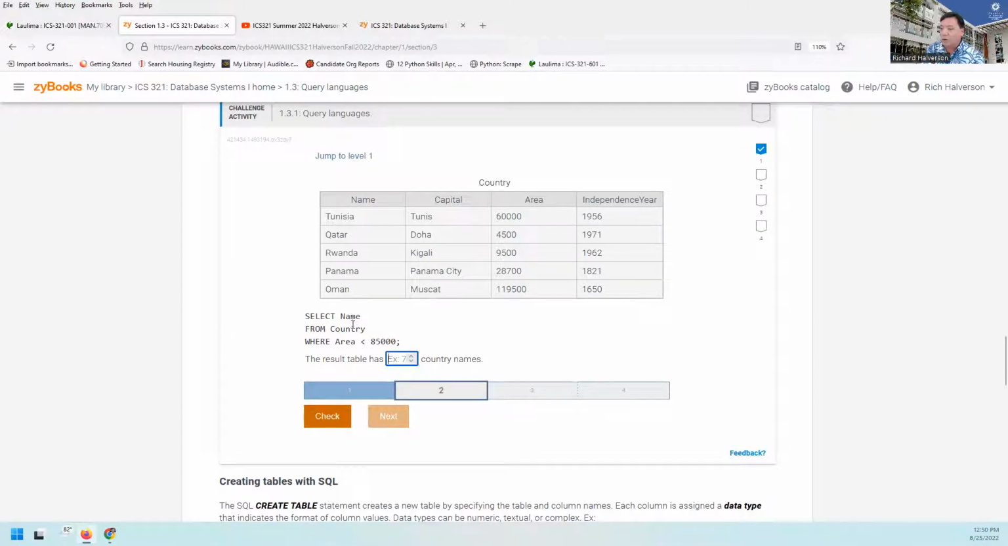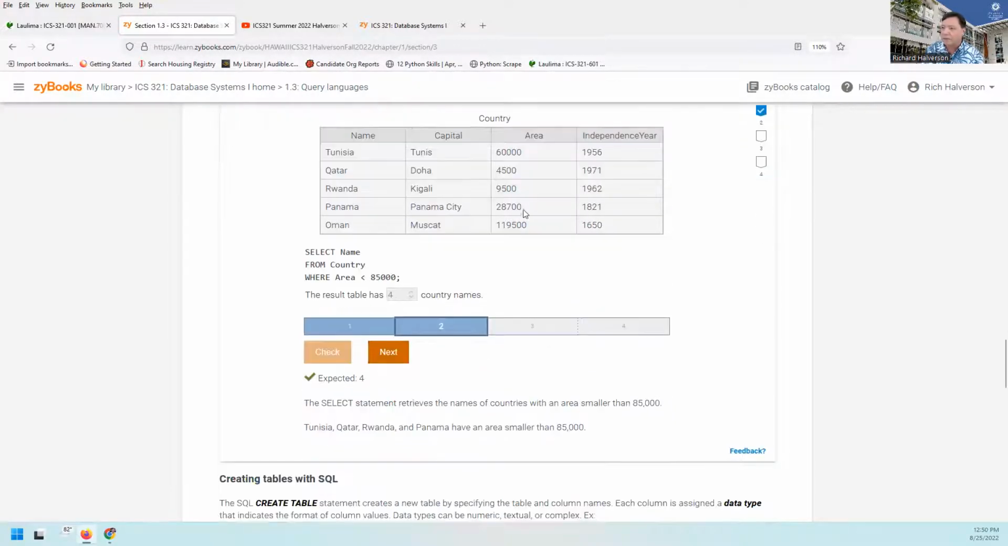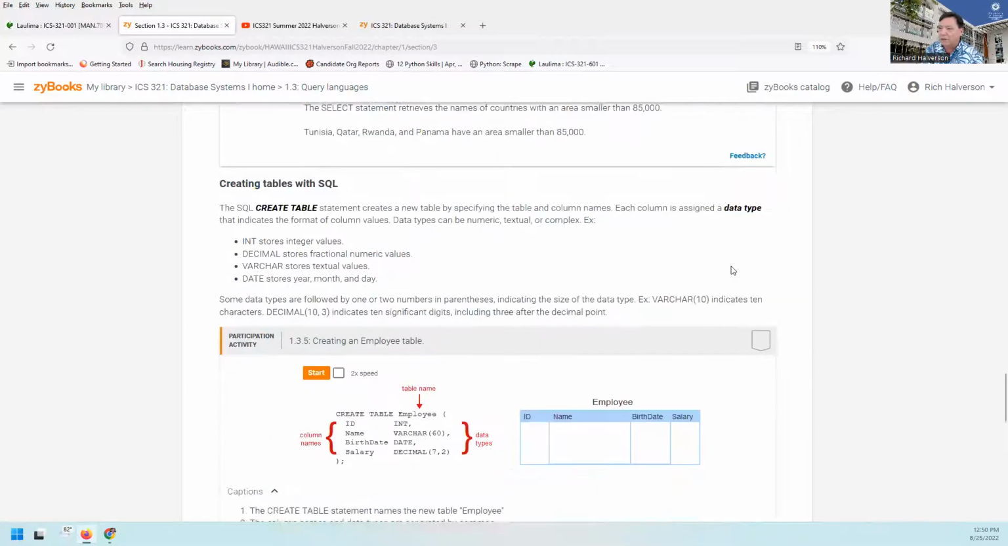Now it's asking where the country area is less than 85,000. Well, how many are there? It's this one, this one, this one, this one, but not this one. So that's the same, 4. Bump, bump, bump, bump. All right, see, so that's how these challenge activities work.